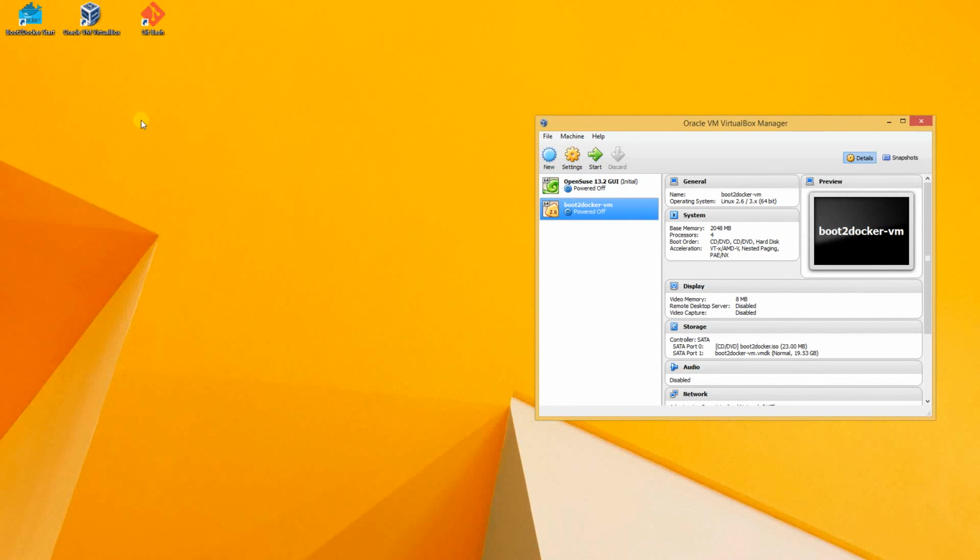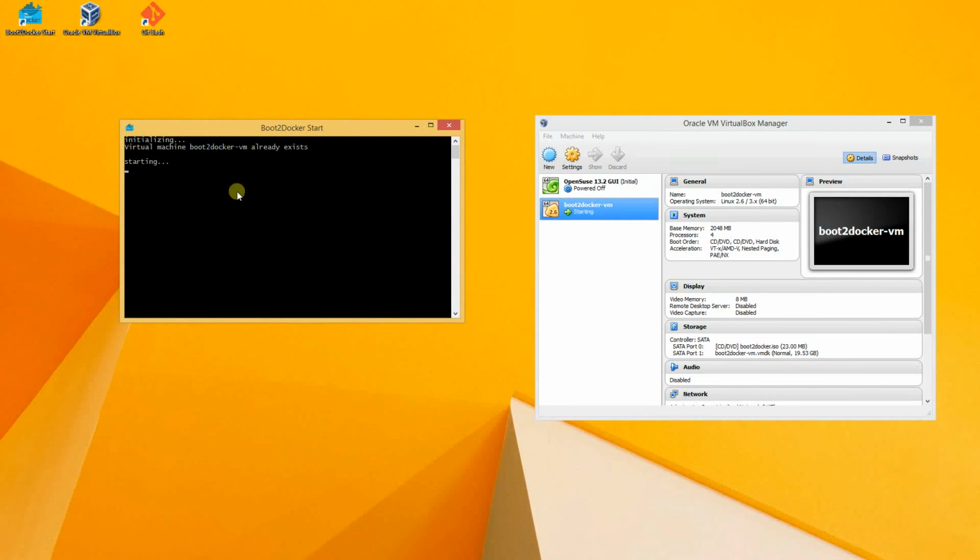With the VirtualBox manager still open, we start Boot2Docker. So we can see that Boot2Docker is starting the Boot2Docker VM, and in the preview window of the VirtualBox manager, we can even see the boot process of the Linux VM.